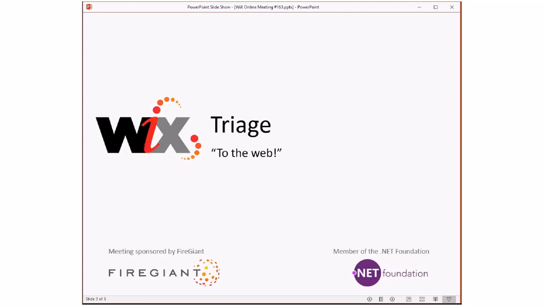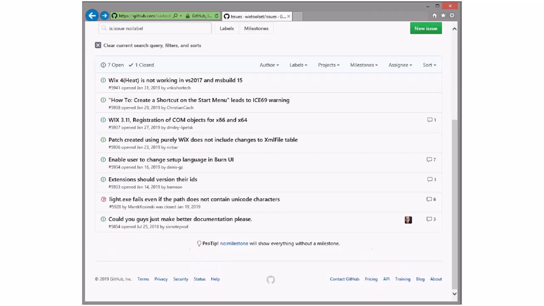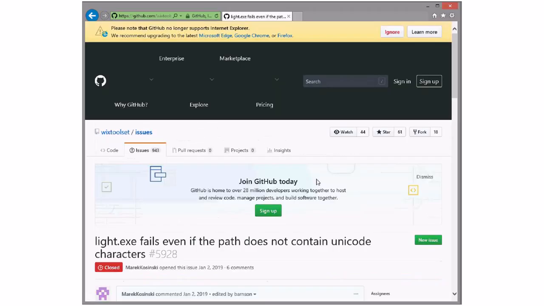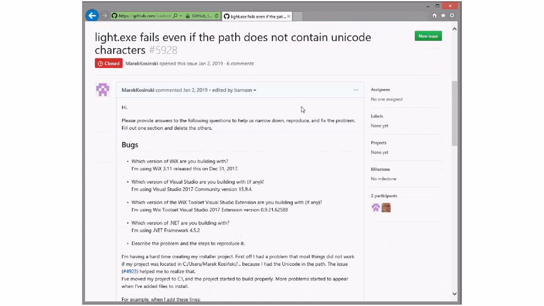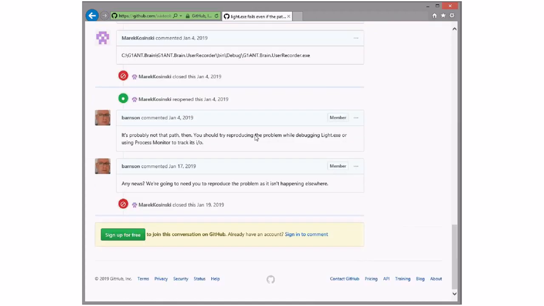Ready, Bob? Let's go. All right. I'm going to skip this one down here for now. Light.exe does not contain Unicode characters. He closed it without comment, so I'm going to assume that this was user error in the end. I think that's reasonable.